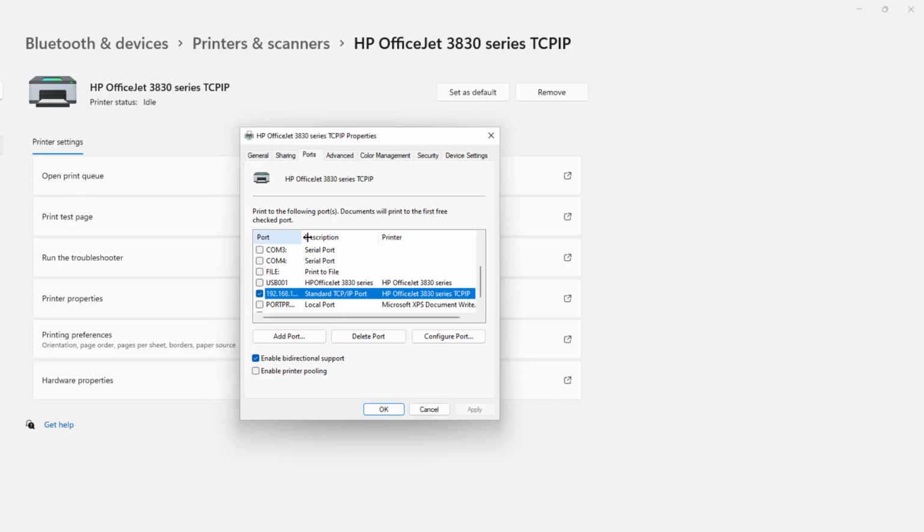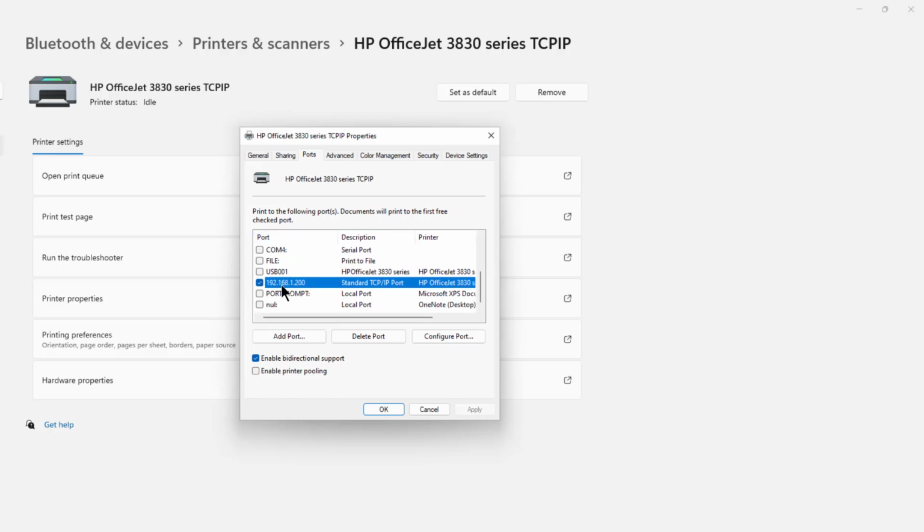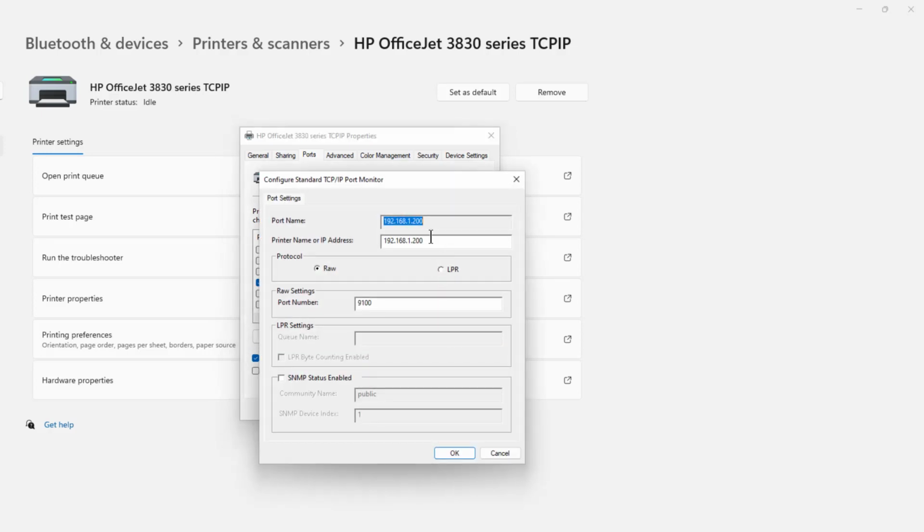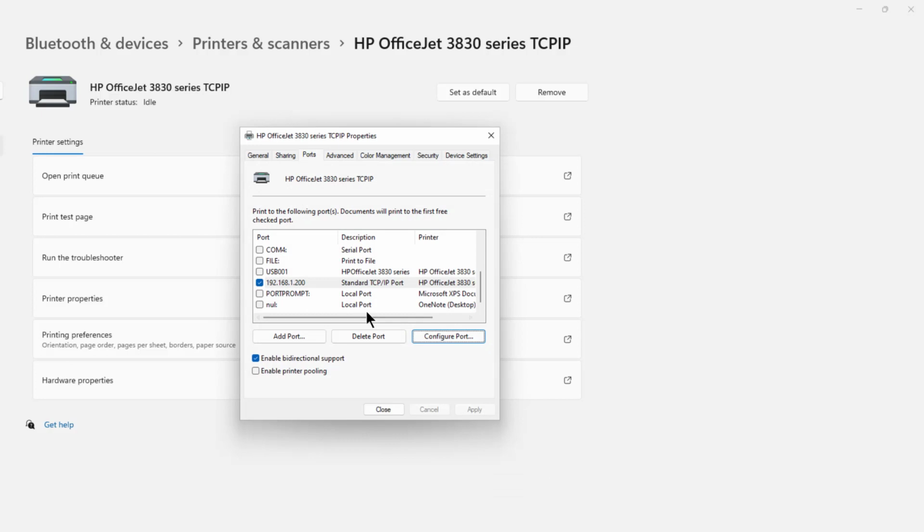So we can see the IP address is currently set to 1.200, but let's say I changed that printer to 201. So now what I can do is I can select the port and I can choose to configure it. And here I can change the IP address from 200 to 201. However, it doesn't change the port name. So I need to do something else.